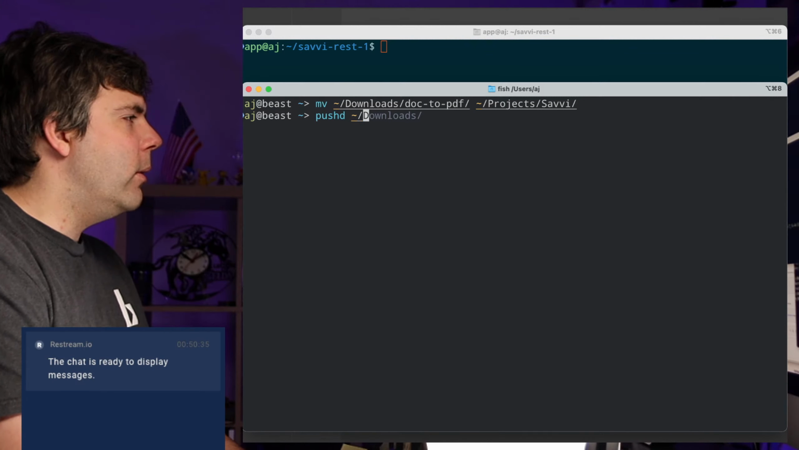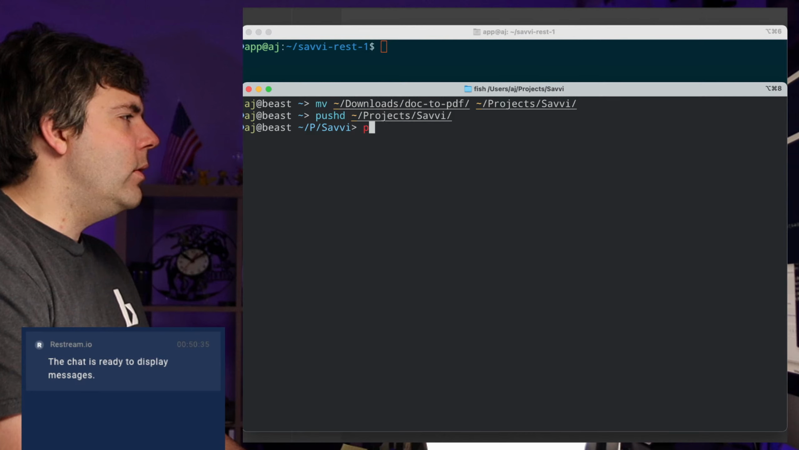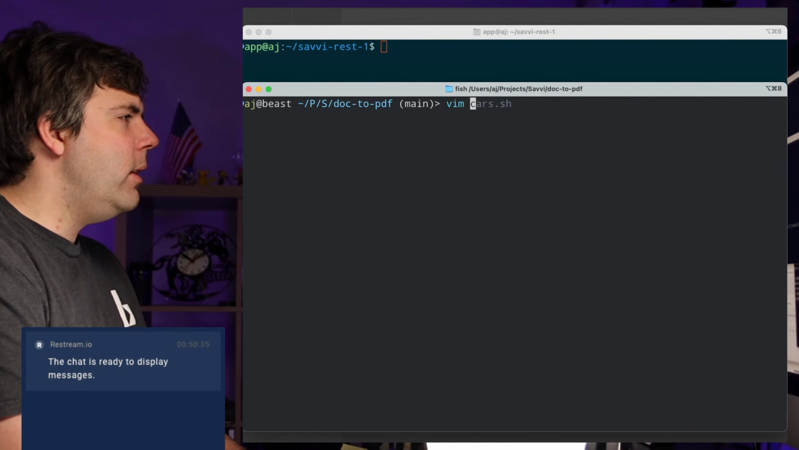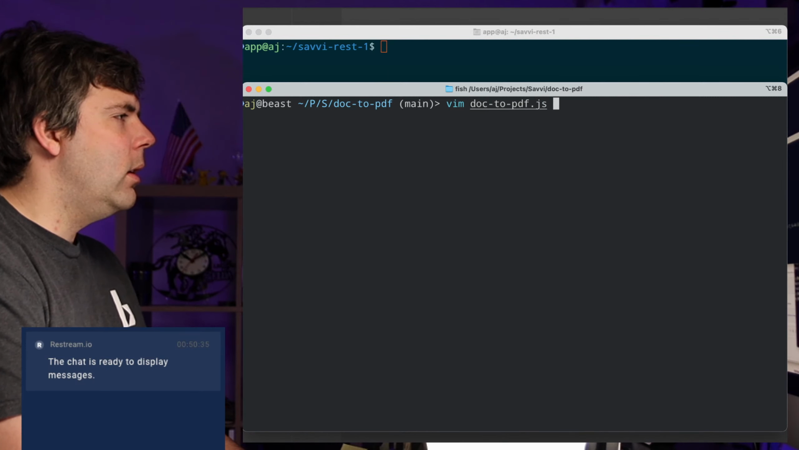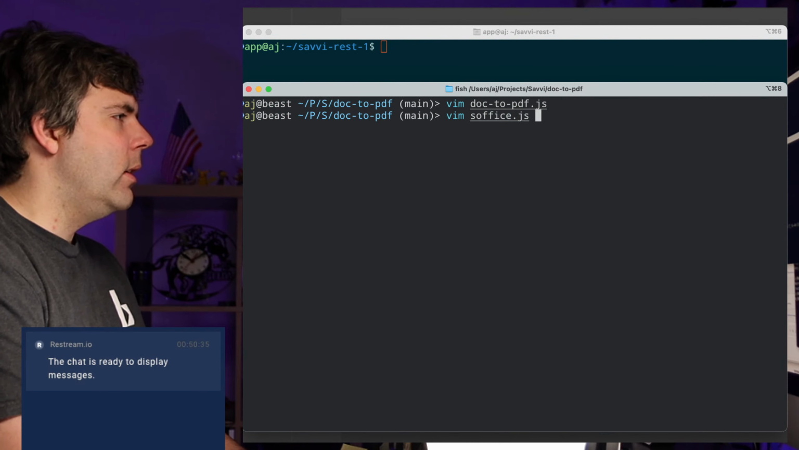Okay, cool. So that's copied over. Let's go ahead and get into here. Doc to PDF is what I'm calling this thing. And I'll show you. This is the file. No, that's not the right file.